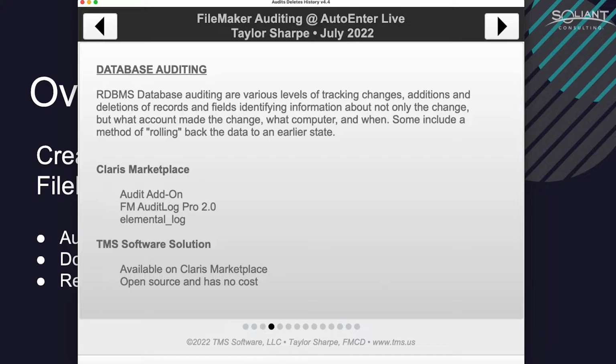So relational database management system auditing is at various levels of tracking changes, additions, and deletions of records, identifying the information, not only the change, but what account made the change, what computer, and when. Some include a method of rolling back the data to an earlier state for that record or the whole table. If you go over to the Claris marketplace, there are a couple of commercial solutions out there. One's the Audit Add-on, and others are FM Audit Log Pro 2.0 and Elemental Log. I'm not familiar with those solutions, but as commercial solutions, they probably have some additional features that are above and beyond what this free open source solution from TMS Software offers.